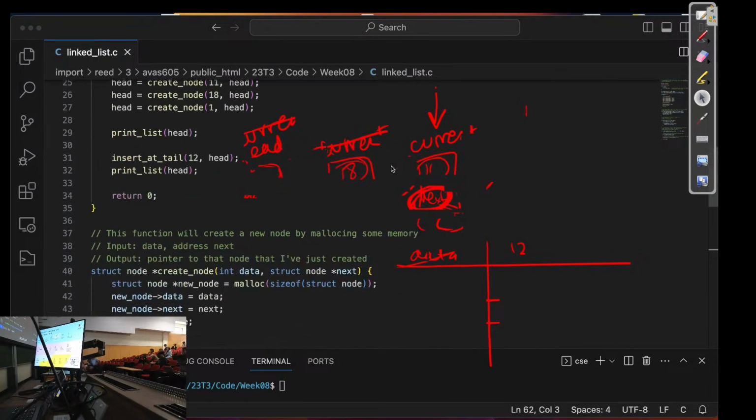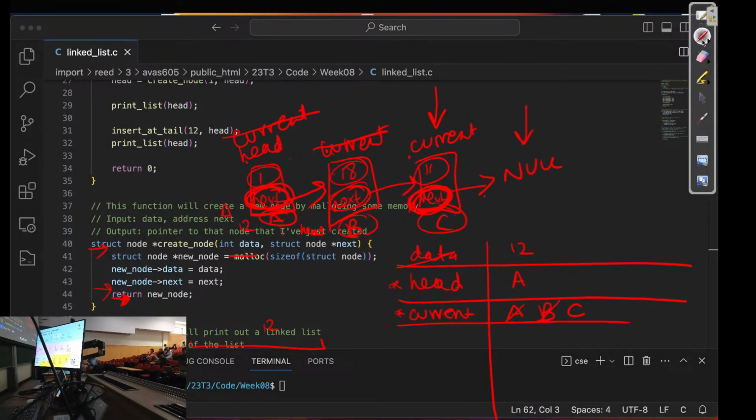I don't know what's happened to the drawing. There we go, we're back. Okay, so I'm going to create a new node, that means. I've given it 12 and I gave it null, so in this case it's going to be null. So here I'm malloc-ing some memory for it, which means I'm going to create a new node pointer, and I'm actually going to create the pointer and the memory for it. It's going to float somewhere in my memory, but it's empty right now.